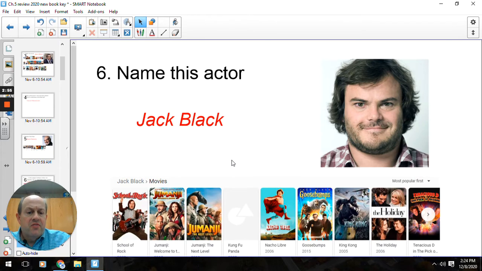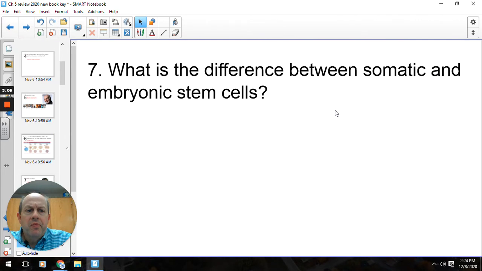Jack Black, lots of fun movies. So Kung Fu Panda voice, Jumanji, School of Rock, Nacho Libre. King Kong was actually a decent little movie too. So that's Jack Black.